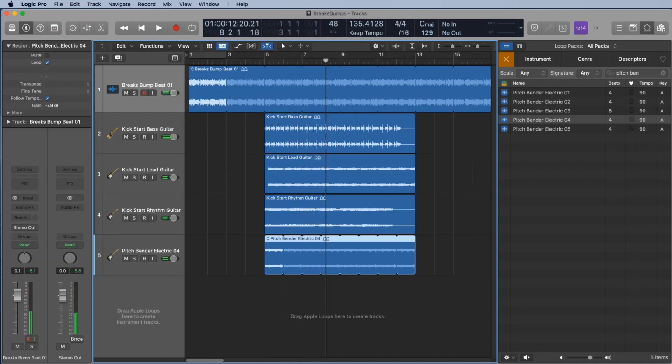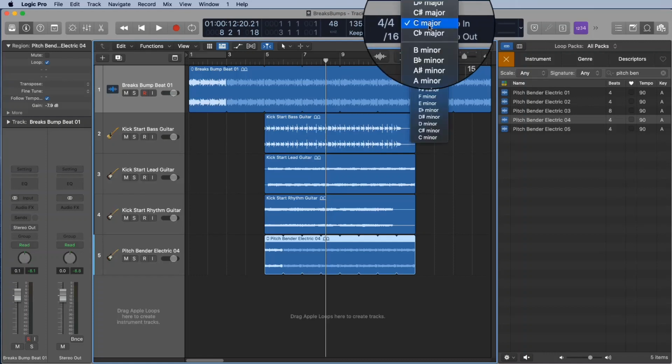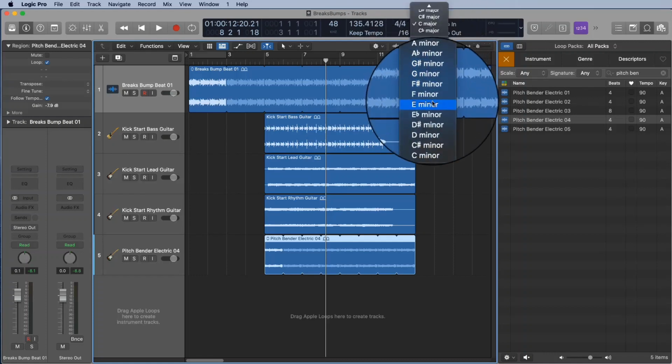Okay, now if I want this to be a different key, all I have to do, since these are Apple loops, is literally just say, hey, let's change this to E minor. C major, E minor, so that's going to be up a minor third. Let's go to E minor.